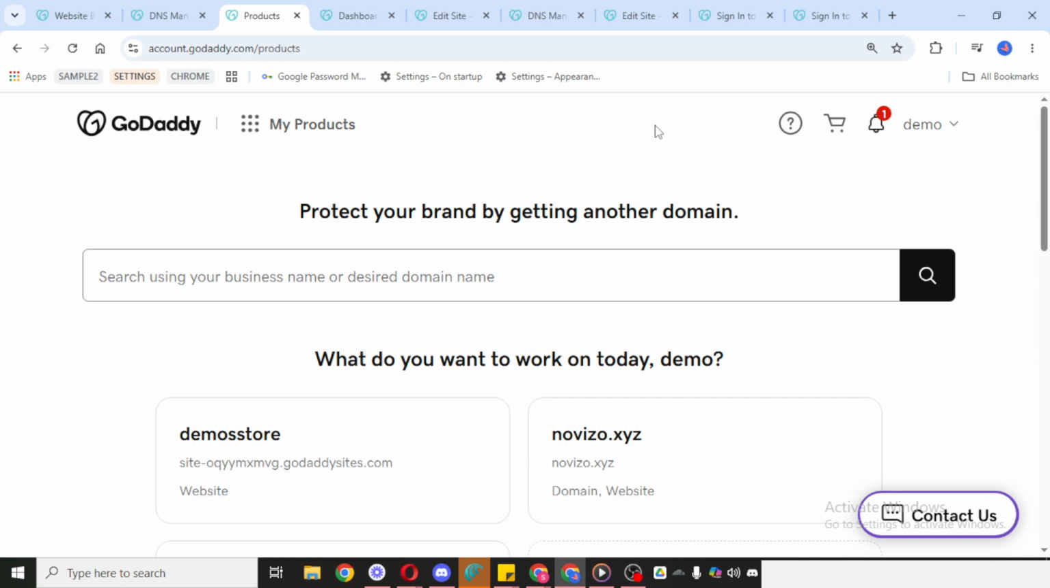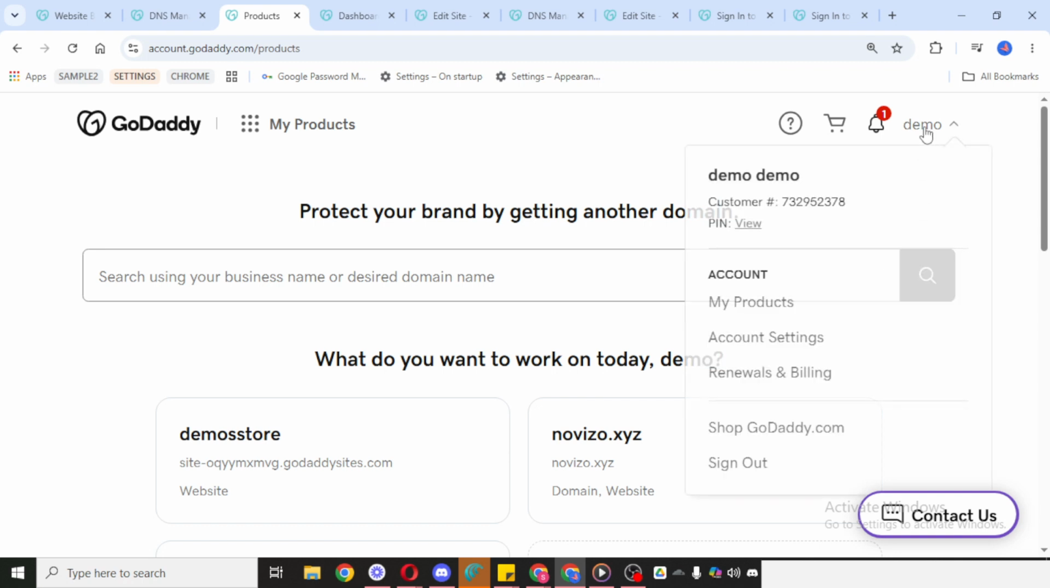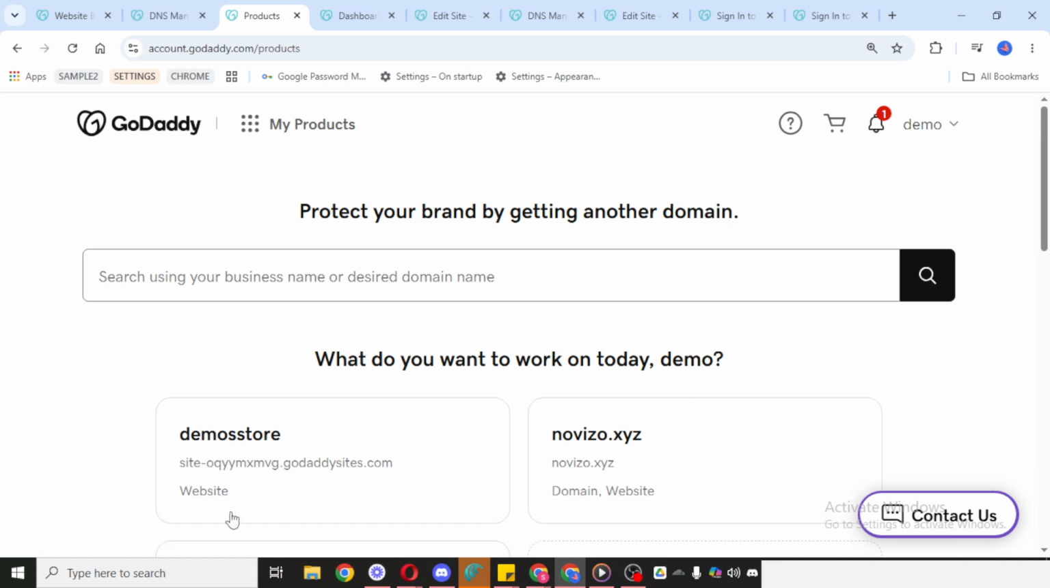To begin, open your GoDaddy account and sign in. Once you're inside your account dashboard, look for your profile area and click on it. From there, select My Products. This section shows the products and services connected to your account, including your websites.